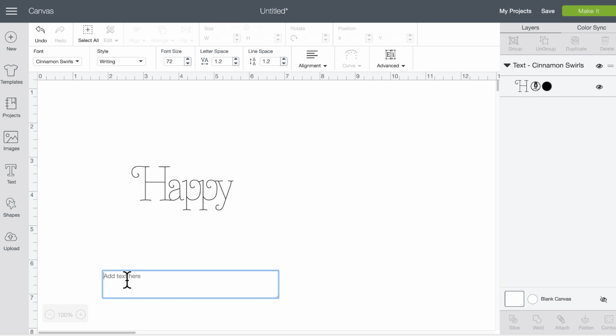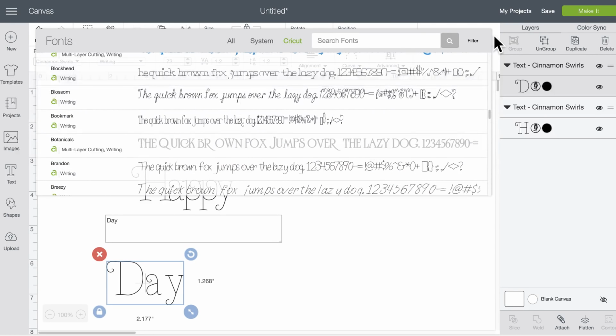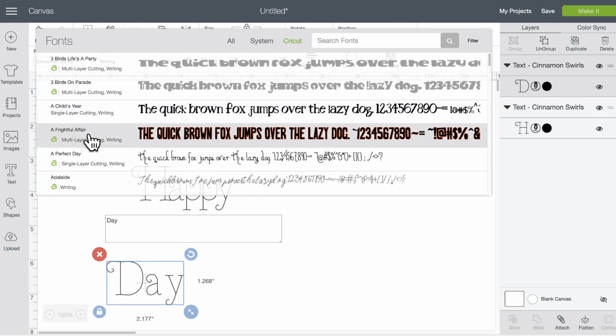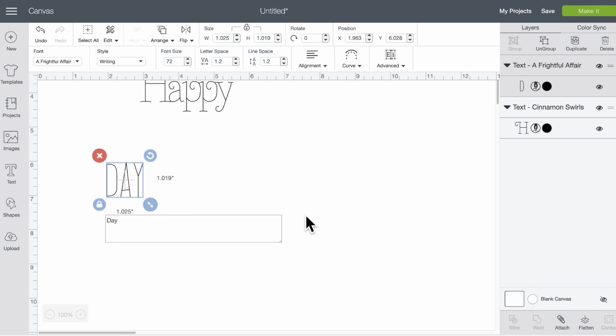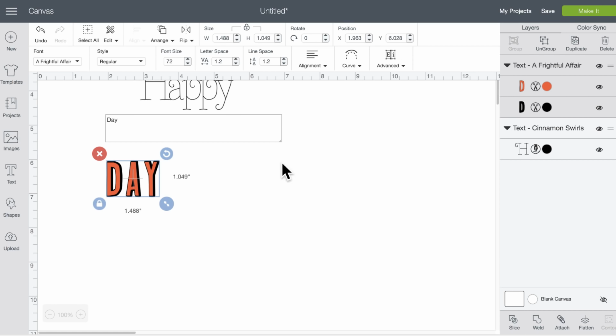Let me add text. Happy day. Okay, let's change this one to a different font. Let's take it off writing. Let's just click My Fonts. Okay, let's do this one. Take this off writing, do regular. Okay, so now sometimes in the layers panel, sometimes when you turn it on, you'll get this and this is hidden. Always look in the layers panel to see if you can see everything.